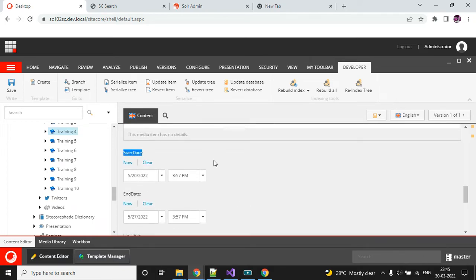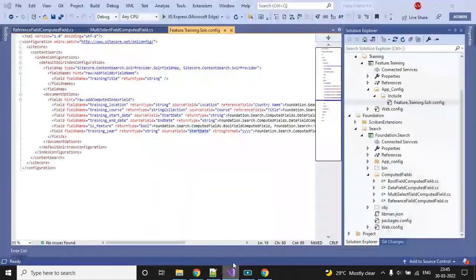This is my source field, the start date. So I have configured this, and the string format. I need only that year, so I have defined that string format. Let's see the code, date field.